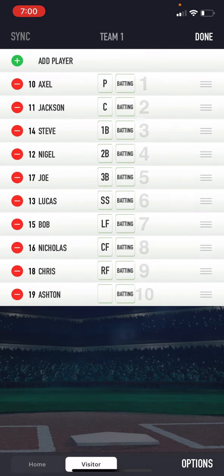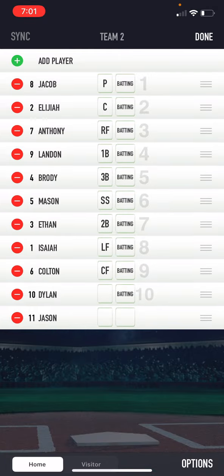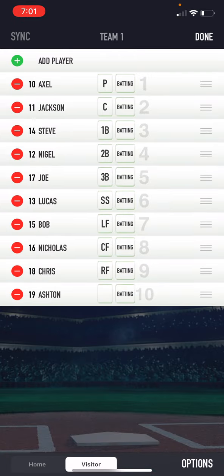All right, and then we're going to click done in the upper right hand corner. If you click done too early and then you realize that your lineup is not right, or if the coach runs over and tells you he's making a quick switch, we're going to click lineup again, and that'll pull that back up so we can make our adjustments.